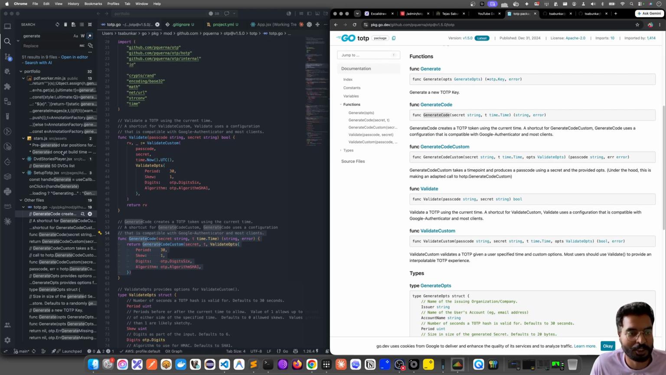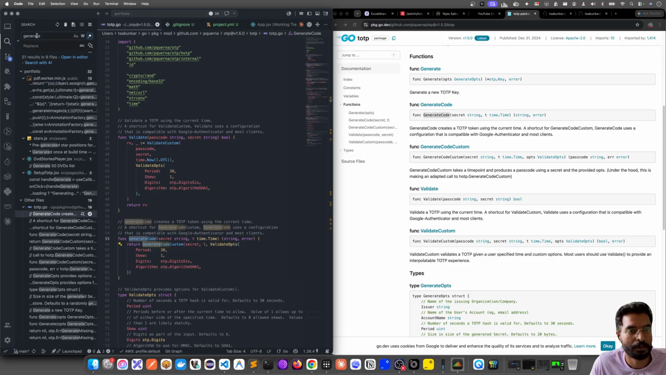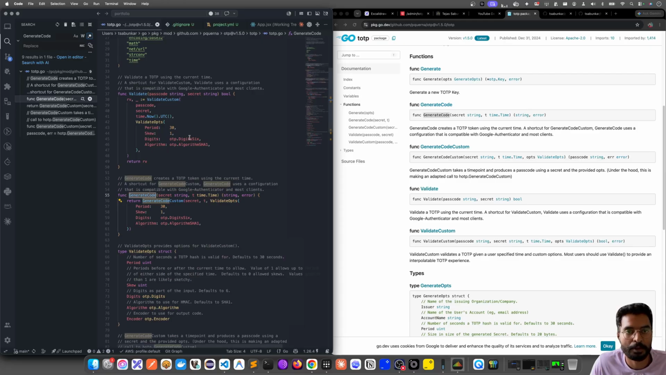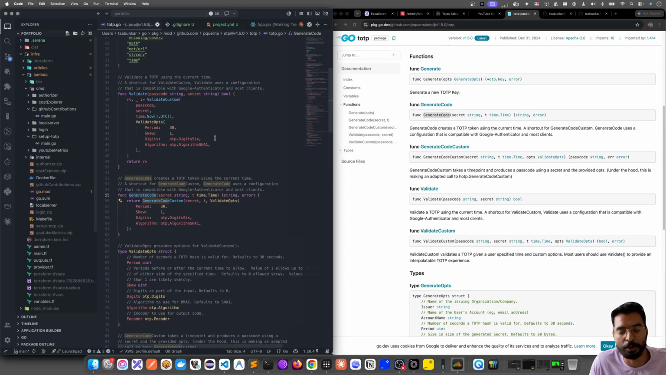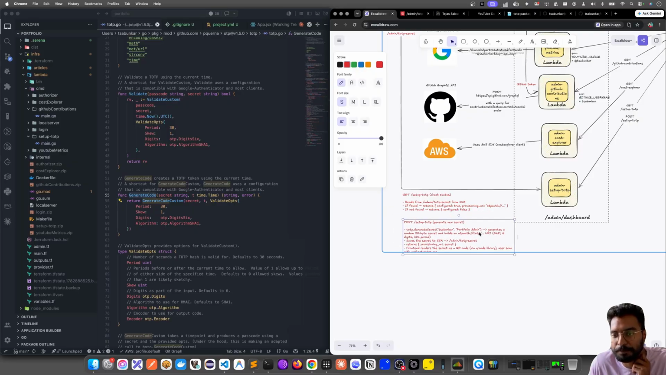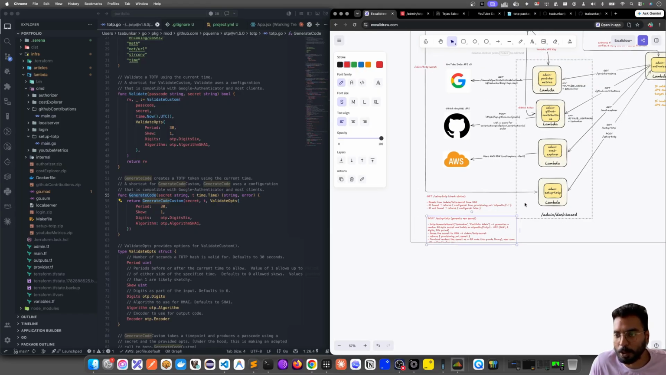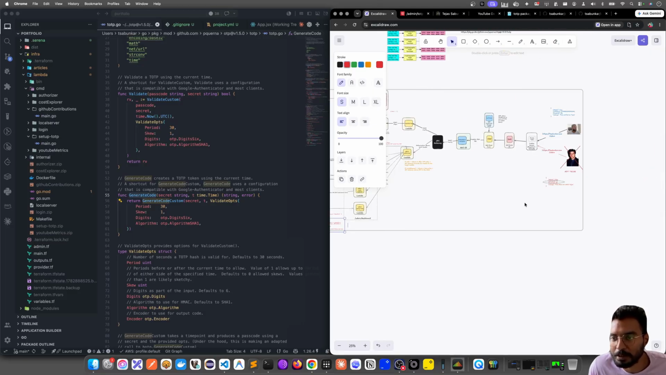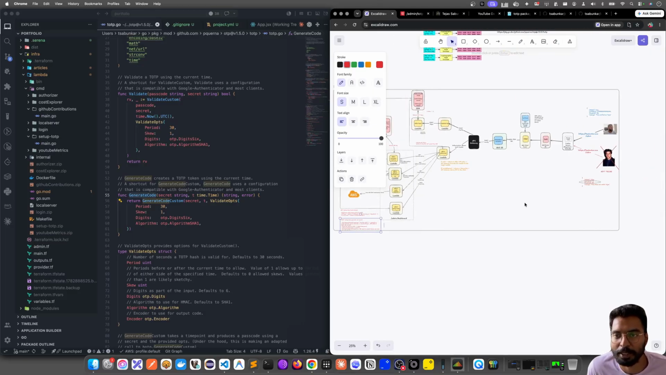So this functionality I'm trying to use, by the way, generate code and TOTP. Yeah, majorly I wanted to explain how the TOTP token works, and how I'm using this feature for three-factor authentication.